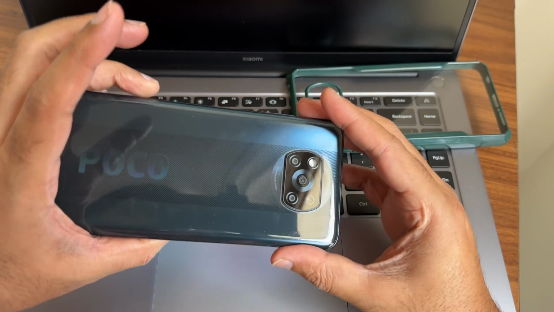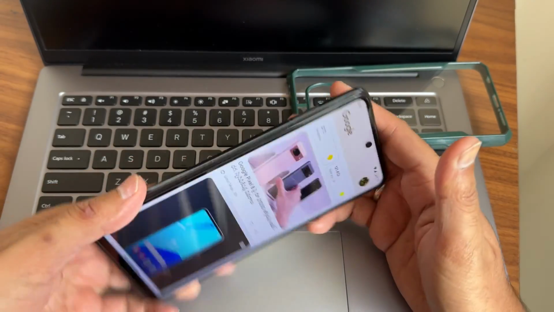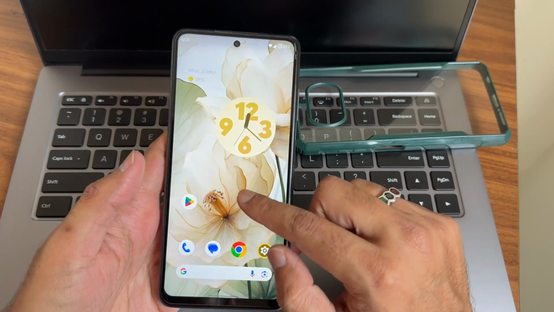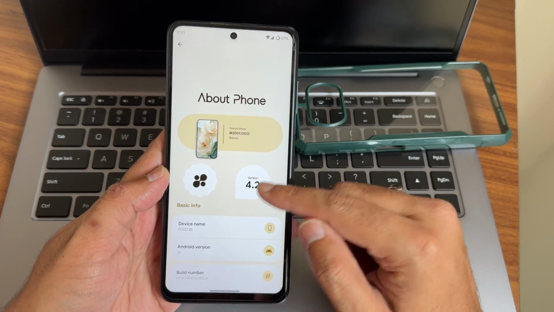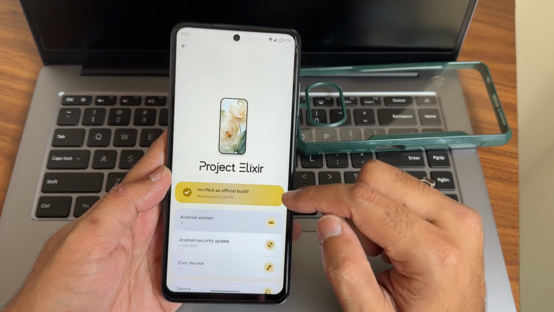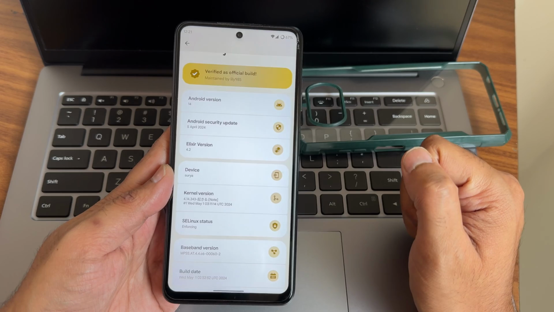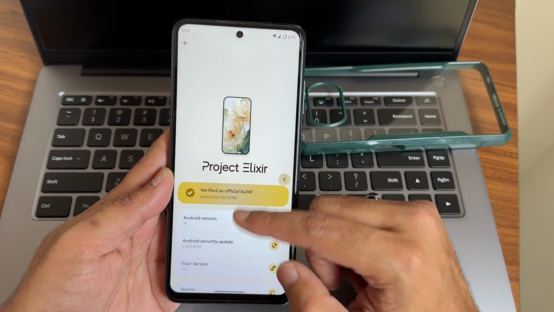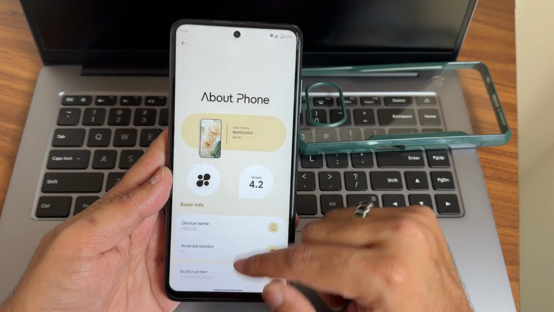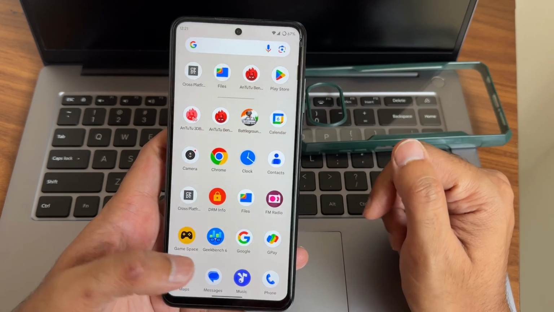This is Sampath. You're watching Sampath Sanfix YouTube channel, and this is Poco X3 / NFC custom ROM reviews. Back with a new video here. As you can see, this is the Project Elixir 4.2 version. Android version is 14, and the kernel used is 4.14.3. This is the latest build available for Poco X3 / NFC. There are other videos also coming soon to my channel.